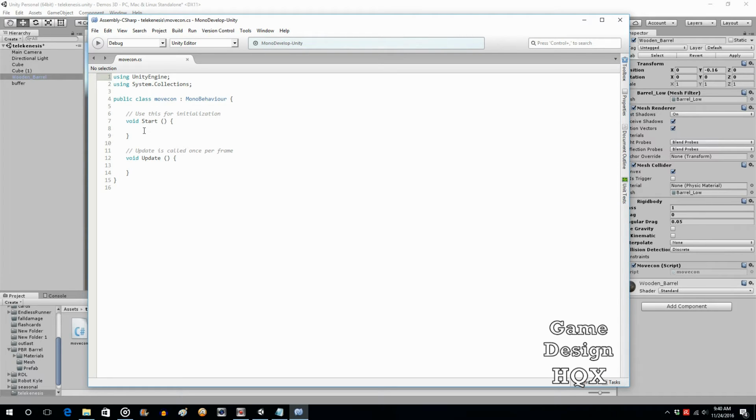Now what we're going to do is in the start section, and again, this is an iterative process, we're going to have the barrel automatically launch just so you can see that functionality before we start adding conditions to it. So, get component. Which component? The rigid body. Okay, what aspect of the rigid body? The velocity. I'm going to set a new velocity.